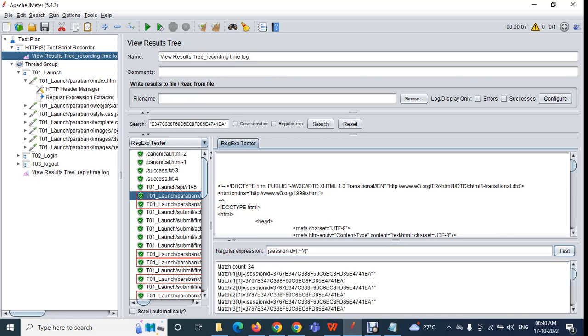You can see here match count 34. So whatever regular expression you have written, it is working. మీరు కావాలంటే ఇక్కడ చూసుకోవచ్చు సెషన్ ఐడి ఈక్వల్ టు something అని చెప్పి మీరు ఇచ్చిన నంబర్ని క్యాప్చర్ చేసిందా లేదా. So that you can check it out here. OK, you can see here match 11. It is matching exactly. So whatever regular expression you have written here, that is correct.